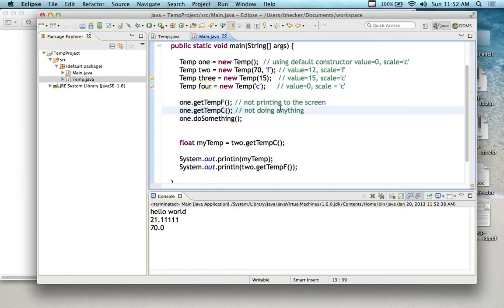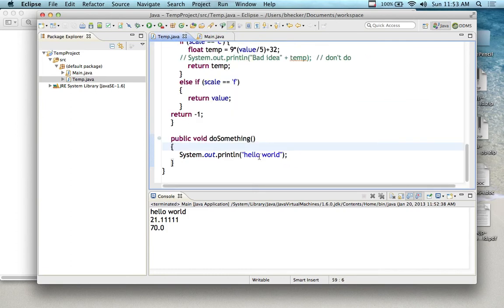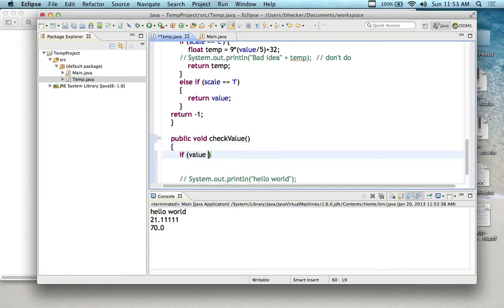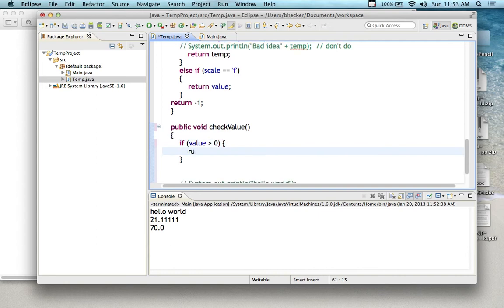So this is what we can do here. Let me play around with doSomething for a second. Let's say it returned, actually, let's make this good. Let's check status. Check value. That's good. And then here I'm going to say, well, if value is larger than 0, okay, return 1. Or return 0. Let's return 0.